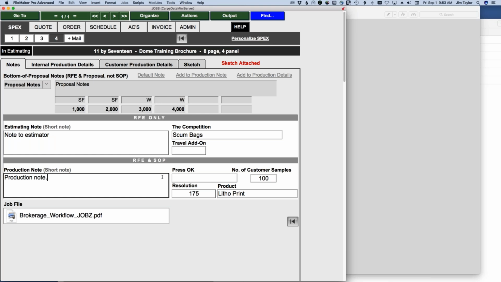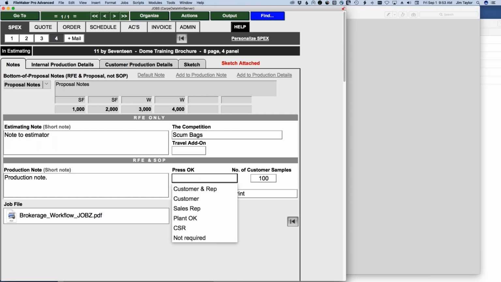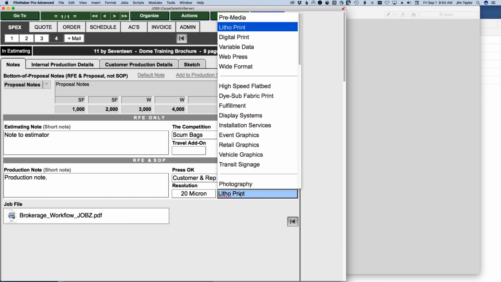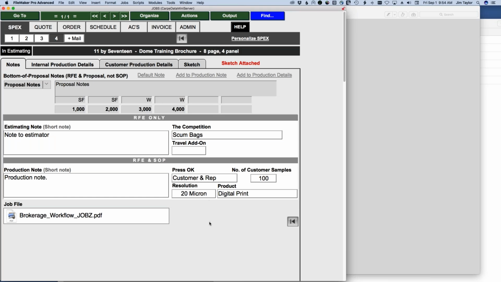So this is going to survive the process of quoting and selecting which version and so forth. And you can also suggest you do this, specify who's going to do the okay here. So this job, we're going to have the customer in, and I want to be there too. And the customer is going to want 100 samples, and the resolution is, you know, whatever resolution is. And this is the main category of the job. It's, let's call this one digital print, all right?